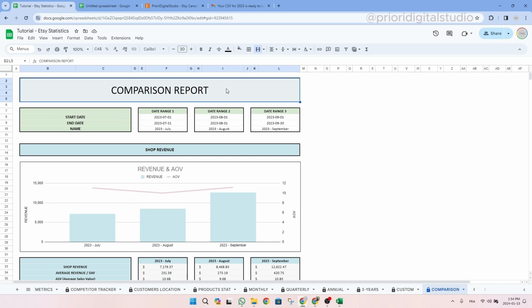Now let's take a look at the Comparison tab. The Comparison tab works just like the other tabs and lets you compare and analyze 3 different intervals of time. It could be within the same year or an interval of time in another year. This tab is very useful to compare your Black Friday sales with your Christmas sales within the same year, for example, or your Black Friday sales over 3 years.